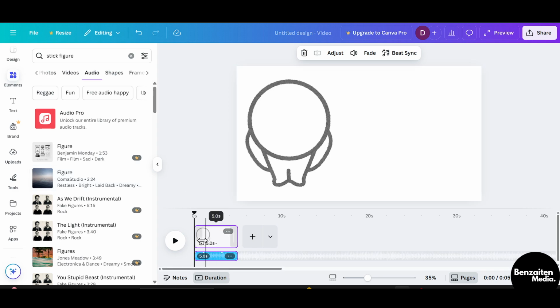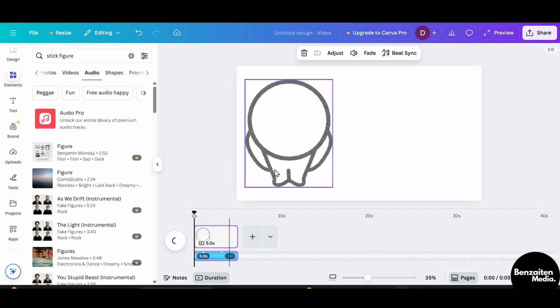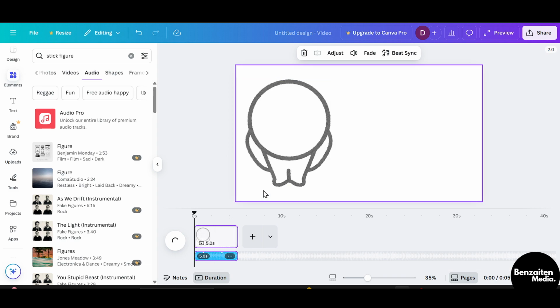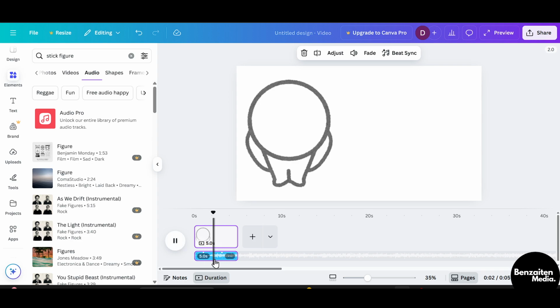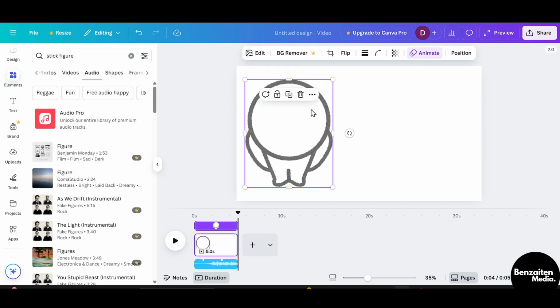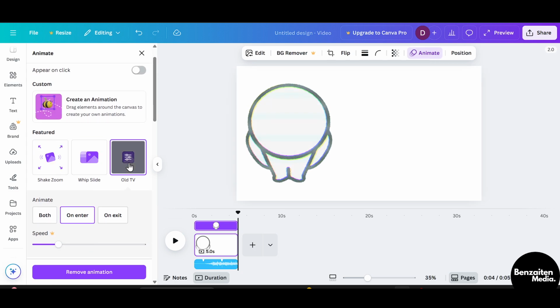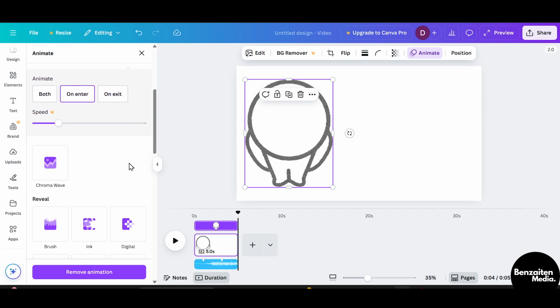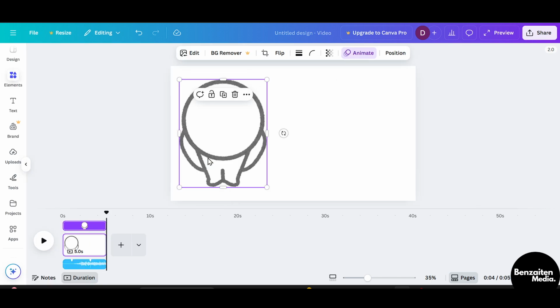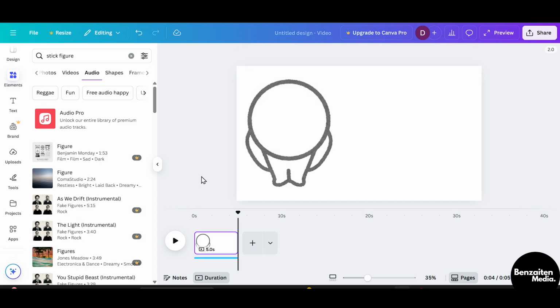Let's say I like this one. And as you can see, the audio has been added here in my video section. As you can see, the audio and the video both are playing. Because I have not added any animations, I'll just simply add it. I'll click on Animate and then I'll click on this one. And after that, I will just deselect it.